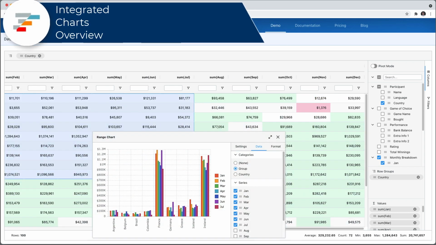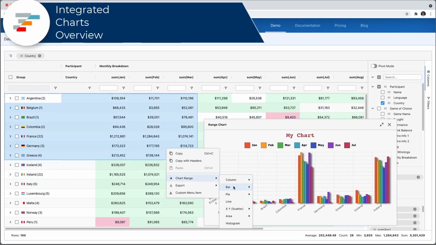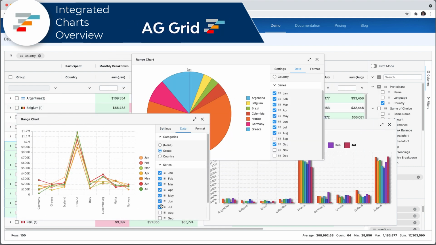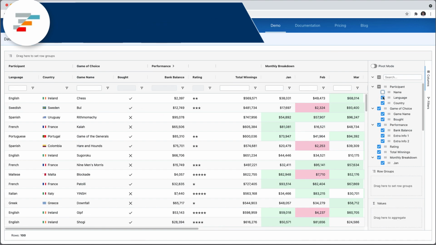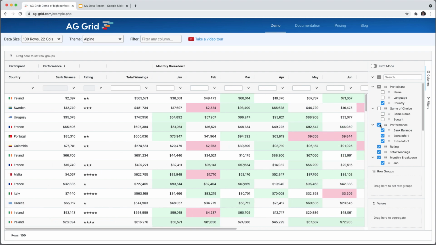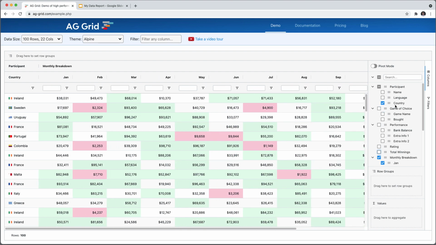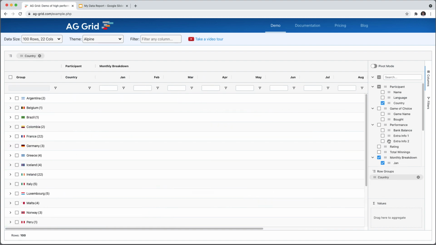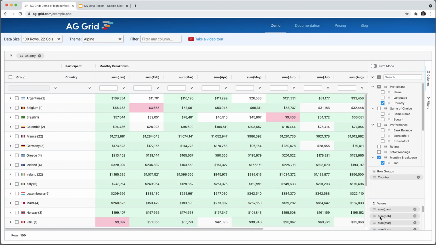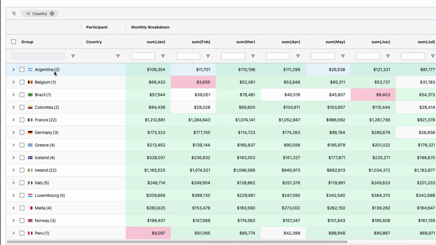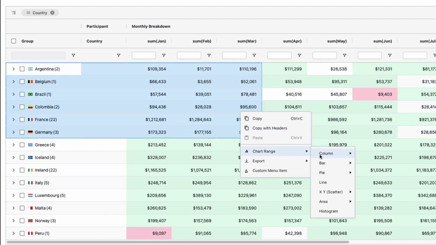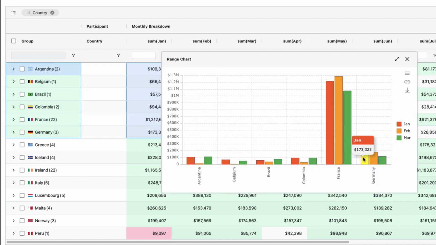AG Grid Enterprise Edition comes with integrated charts built in, allowing any grid to become an interactive business intelligence tool for exploring data. In this video, I will demonstrate how a user can explore data in an AG Grid using the integrated charting feature. When charts are enabled for a grid, we can select data and use the right-click context menu to create a chart.